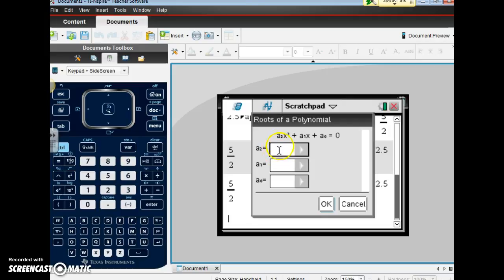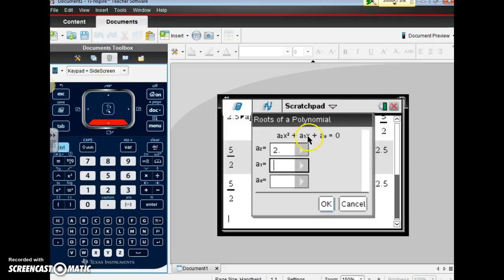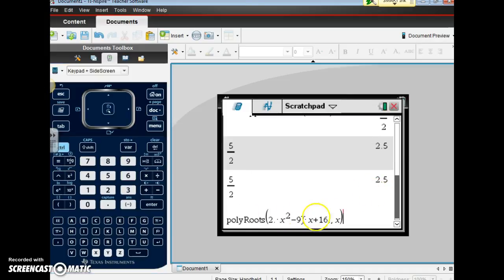So the number I had in front of the x squared, or my squared variable, again, it may not be x, that's okay, was 2. The number I had in front of my x to the first, again, it may not be x, was -9, I do believe. And then my constant term was 16. After I've done this, I'm going to hit OK. It's going to autofill all of that for me, and now I just need to hit enter.